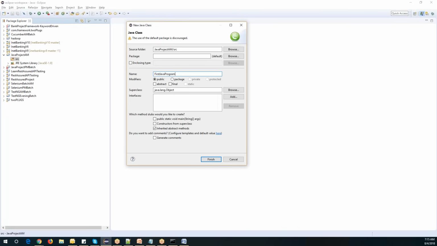Okay, this is my class name. So first Java program, and we don't create any packages here until this default package, right? So this will be created in the default package. So let it have. So this is my class name.